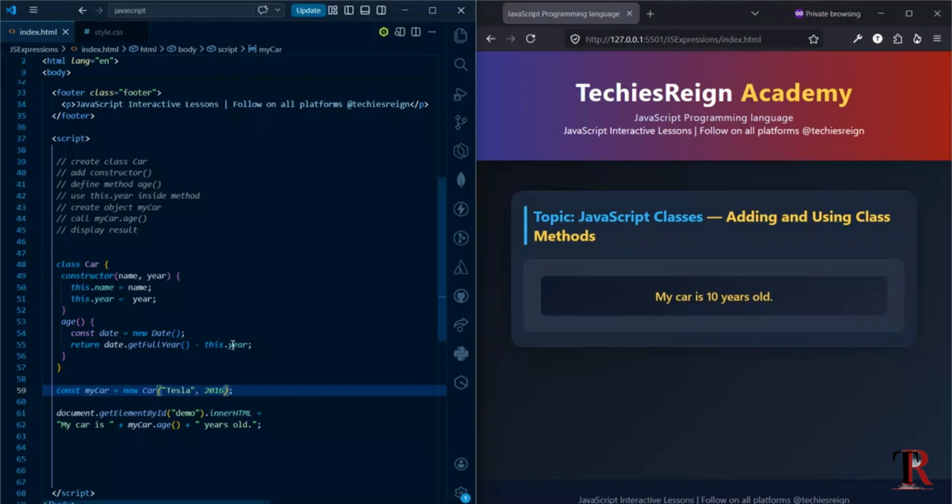So the reason why we got 0 earlier is very simple. This new Date will return the current date, and this will return the full year. So by the time this runs, it will return 2026, and this will return 2026 as well. And that was the reason why it showed 0. But when I changed the year of my car, it said my car is 10 years old, as you can see.